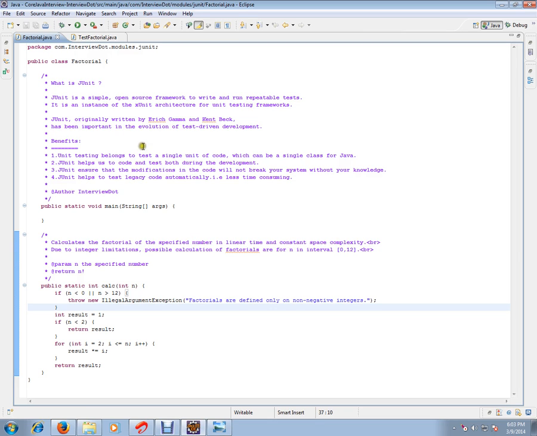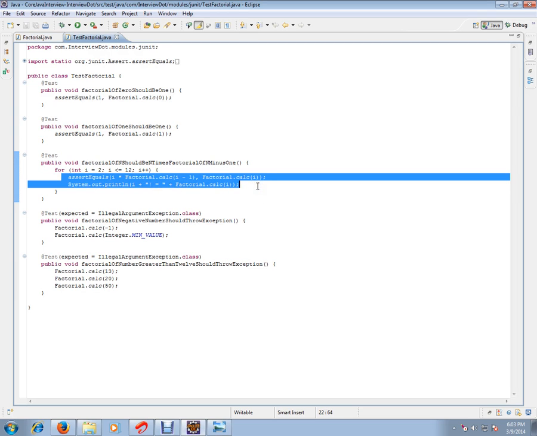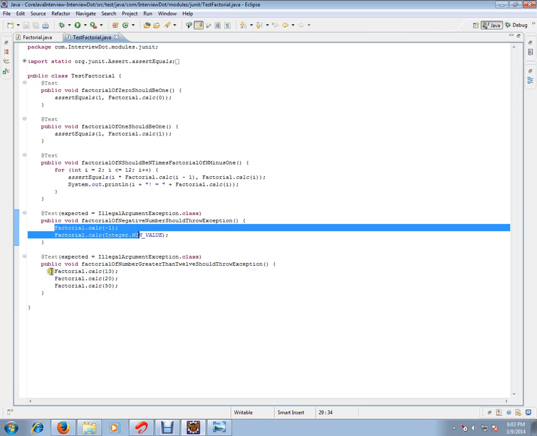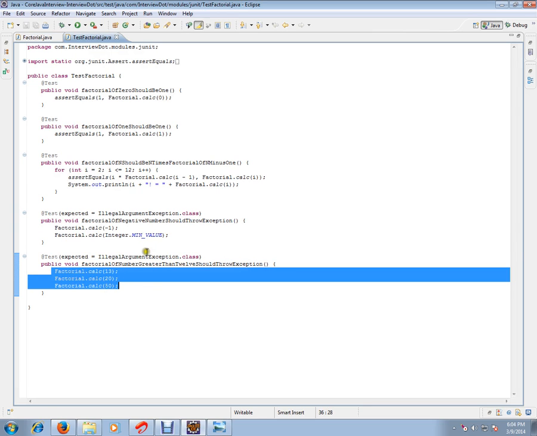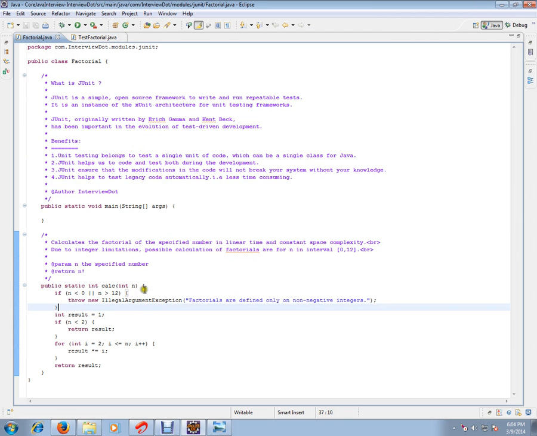So I'm going to run this. I've already written JUnit test cases with a lot of combinations. What happens if you pass 0? What happens if I pass 1? What happens if I pass from 2 to 12? What happens if I pass a minus value? What happens if I pass greater than 12? I'm expecting an illegal argument exception, and here also if it is minus 1, I'm expecting an illegal argument exception, and other possible values. So all the possible test cases for this method have been written.